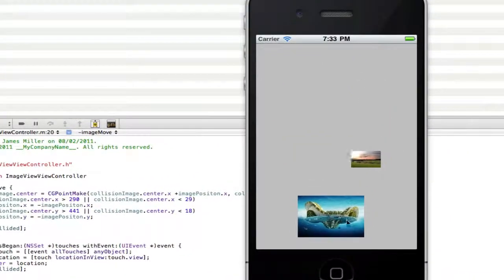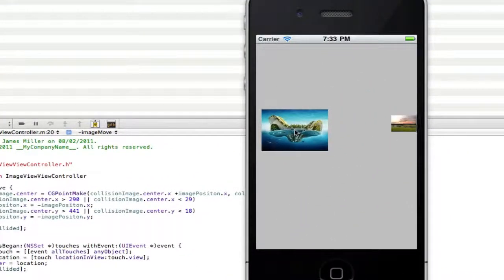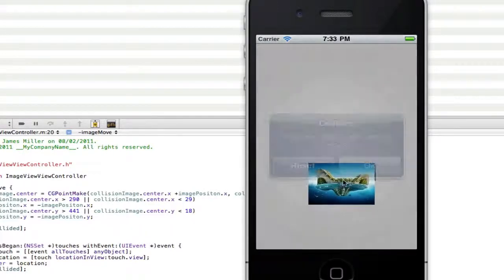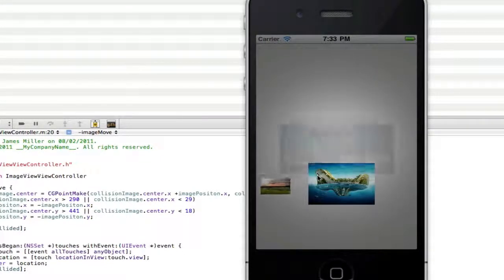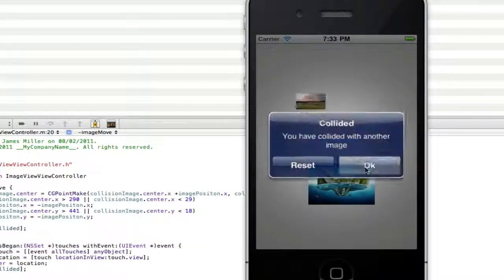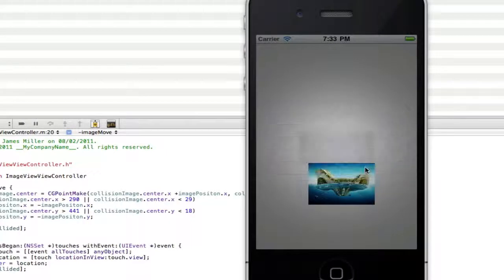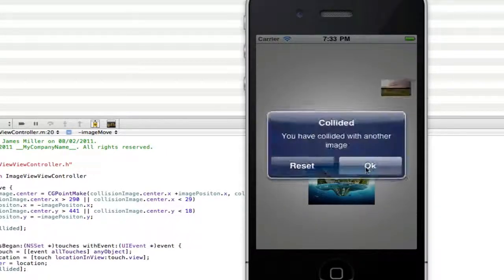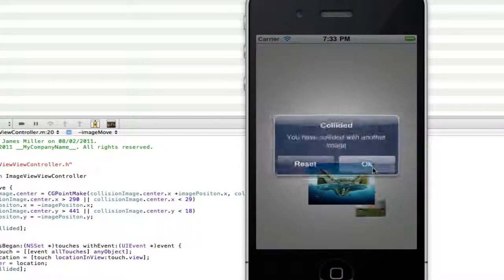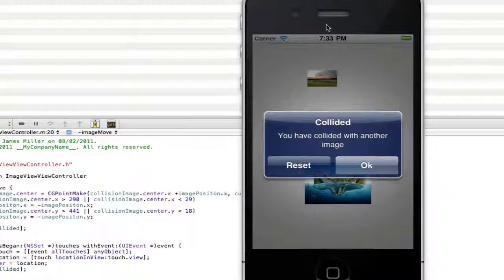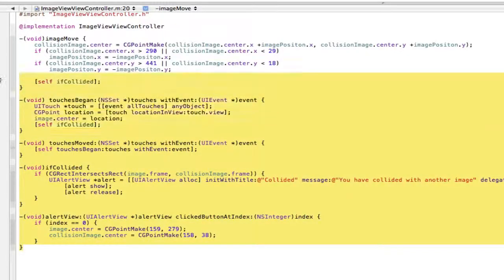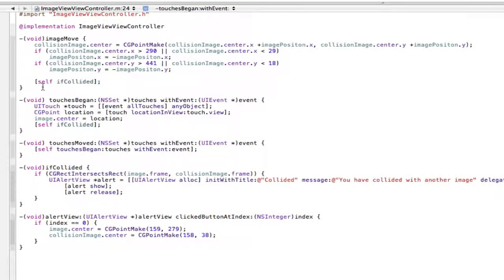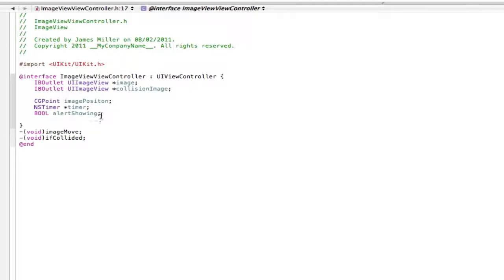So here's our app, and as I'm moving around, dodging the image, let's say I accidentally collide. Now, as you can see, every time the image collides, an alert comes up, and it'll keep coming up. I click OK, but there's another one, and another one, and another one. As you can see, this is getting really annoying, and I can't stop it from appearing. So now, if I quit that, we need to put some code in here to stop the alert view appearing more than once. Like I said, in the .h we made a bool statement called alertShowing.